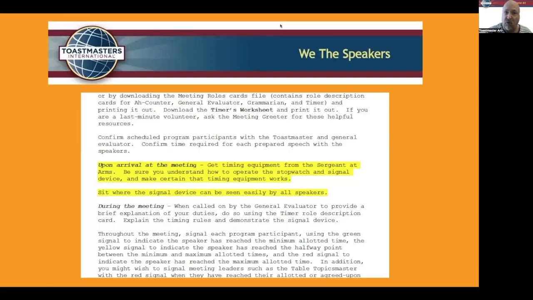It is preferable for the member filling a role to bring whatever worksheets or logs are needed, but you need not bring the worksheet instructions or the role description card. You will also be given, upon arrival at the meeting, the timing equipment. Allow us to demonstrate.